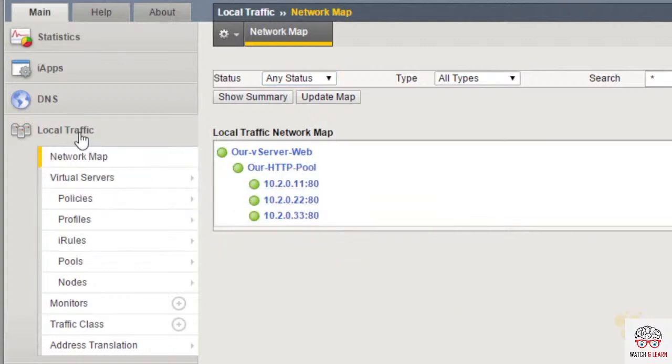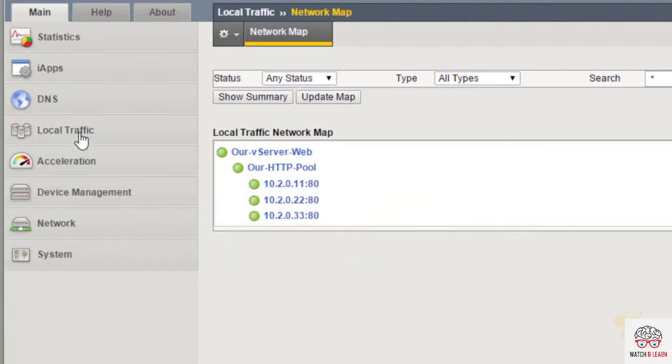So let's close the local traffic section, and to create or to request a certificate, which we'll need as part of the SSL, we're going to go to the bottom here on the left and click on System.